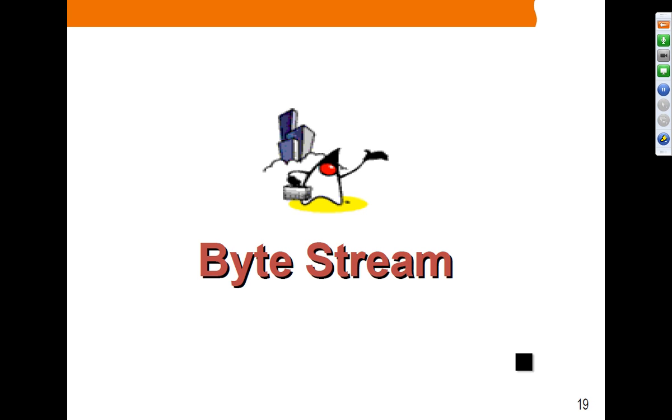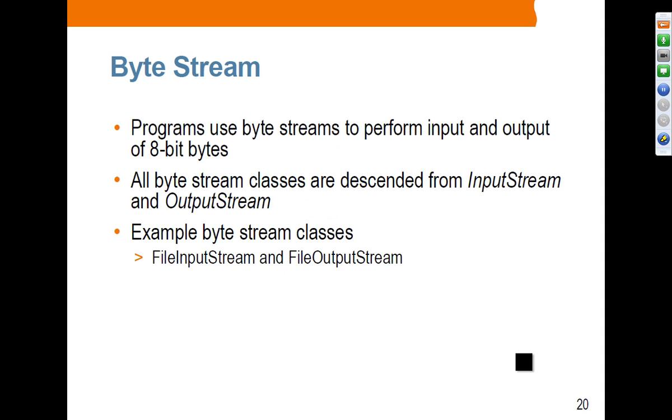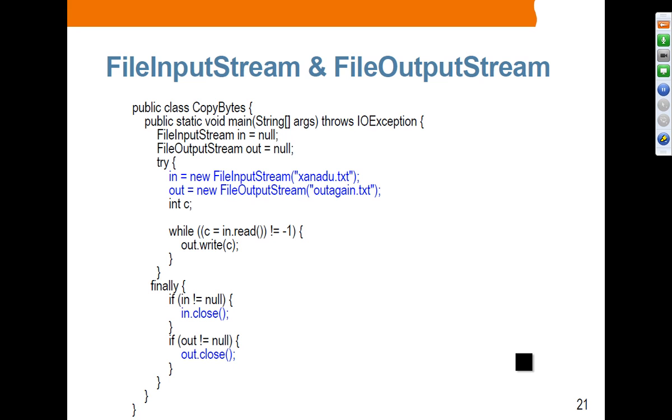Okay, so let's take a look at these streams in a bit more detail. Let's start with a byte stream. Byte streams deal with 8-bit bytes. As we learned before, all byte stream classes are descended from the InputStream and OutputStream abstract classes. Examples of byte stream classes are FileInputStream and FileOutputStream. These two classes are used for reading data from a file on a byte by byte basis, or writing byte by byte. Okay, so that is byte stream.